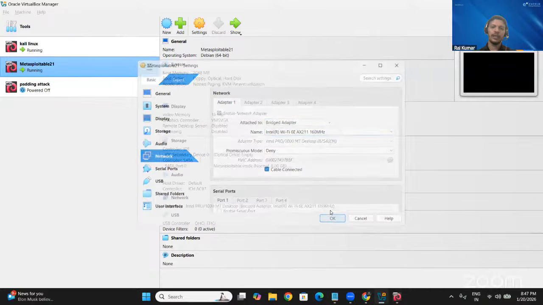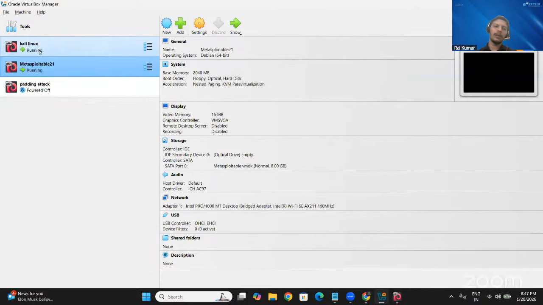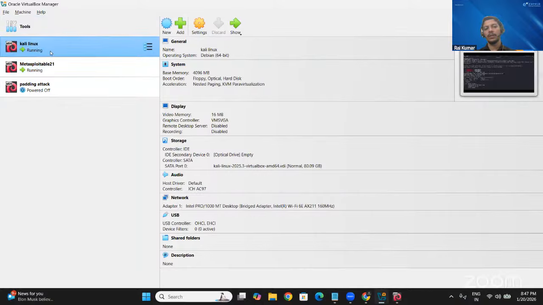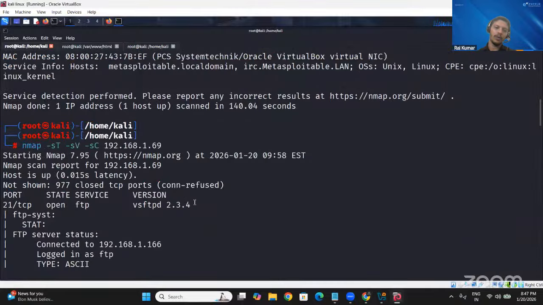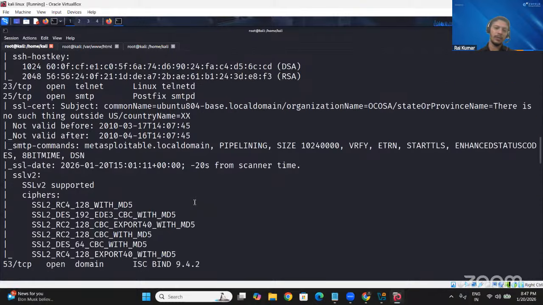If you change this, you will be able to reach Metasploitable 2 from Kali. If both are in NAT, you can't do that. Just make sure the network is in bridge adapter mode. Then you can interact with the system and do some of the testing activities like whatever we are doing now. You guys can do that.